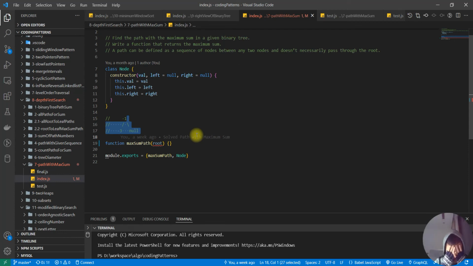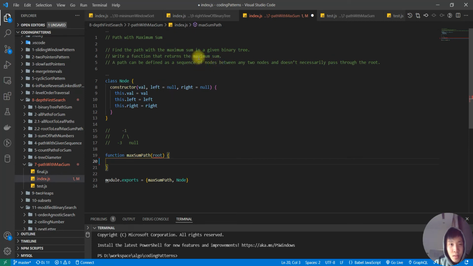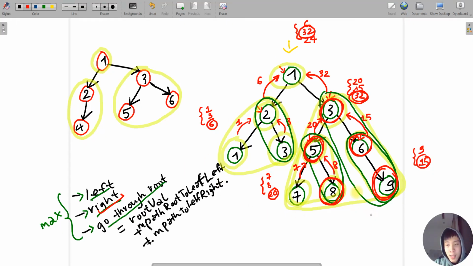Okay, so our function takes in a root node, right? And we need it to return the maximum sum. But as we go through the tree here, at each function call, we need two pieces of information, right?